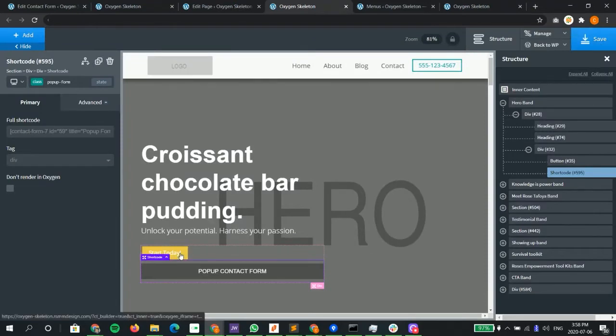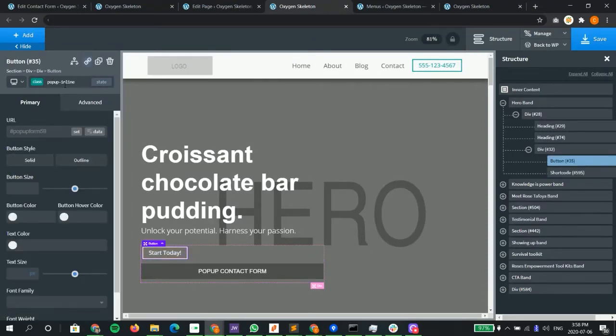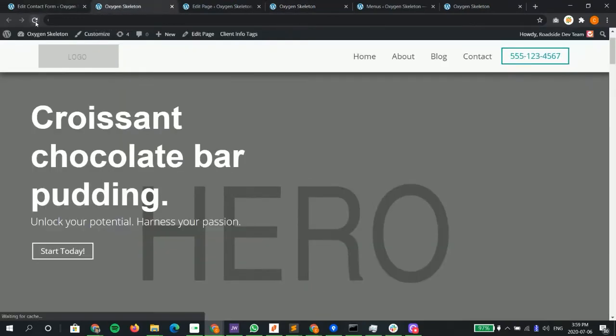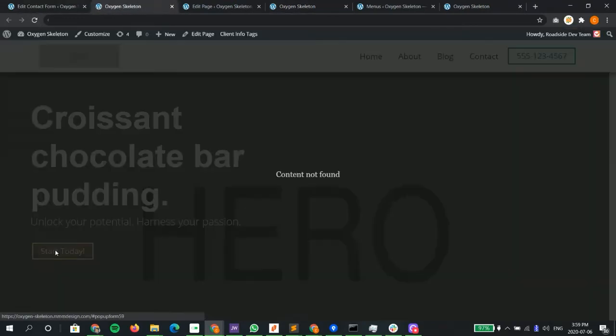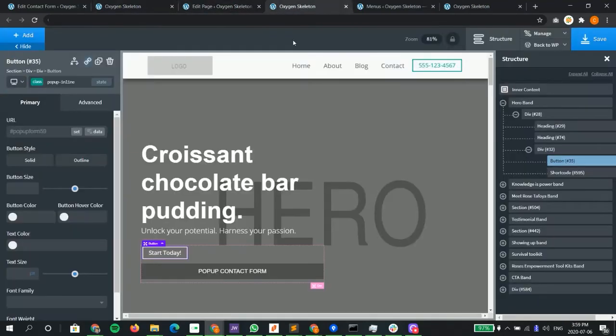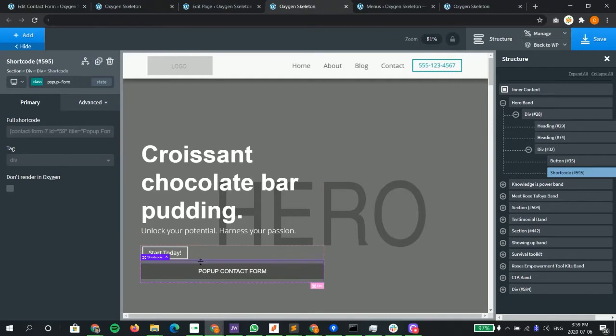Now one thing that we'll notice is if we click on our button, we've already added the class there called pop-up inline. And the other class, button goes to solid, is for styling. So if we were to go now to the front end, we hit save, we go to the front end, refresh it, and click, the content's not found. Why not? Well, we've put the ID that we gave it, pop-up form 59, and that's our form, but we didn't change the ID that's within our pop-up itself.